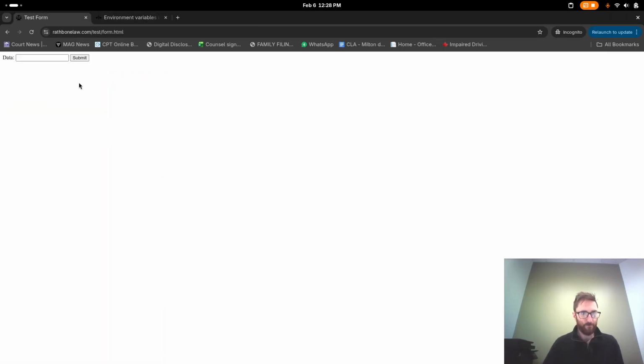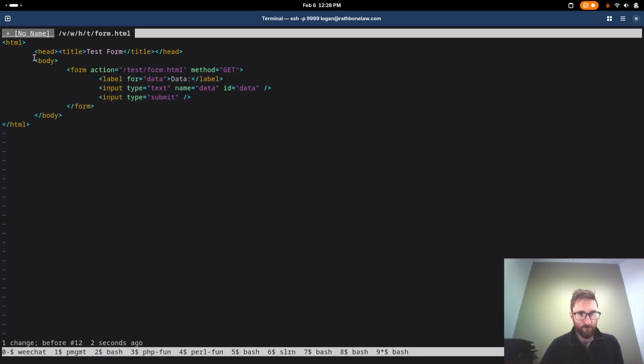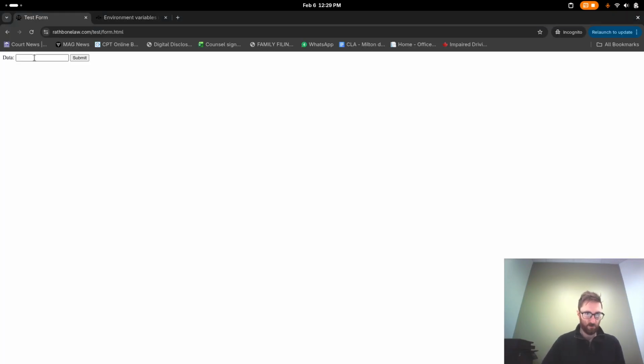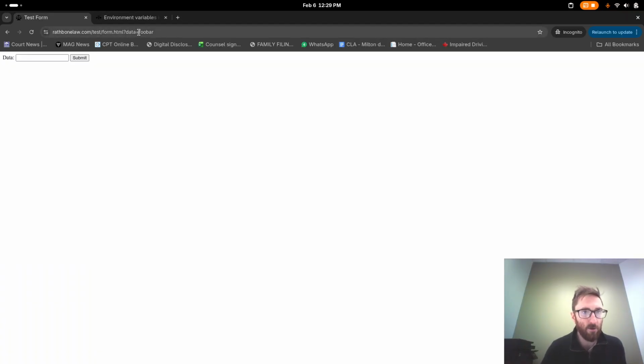We have an input. It's a text type of input, and it has the name equal to data and the ID equal to data, and then we have a submit, and that's all we have. So just make a mental note of that. If we just put foobar in there, we're going to click submit, and now you'll note that we just went right back to our form. It's blank again.